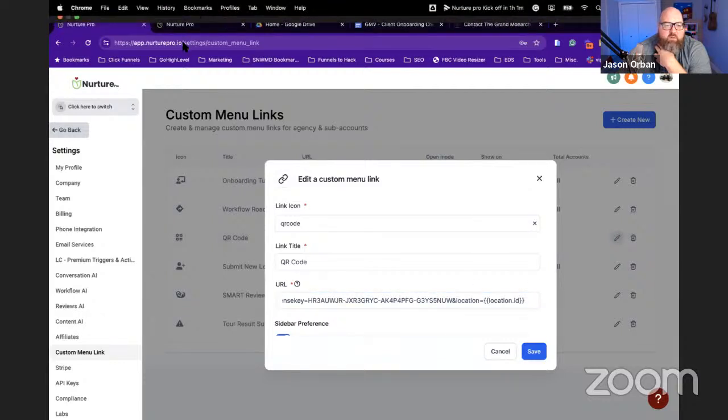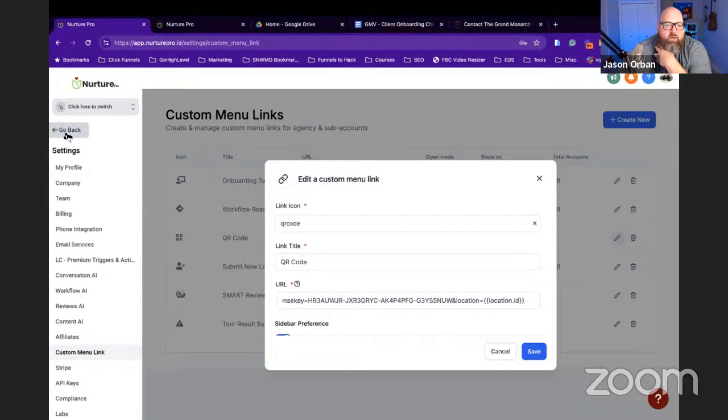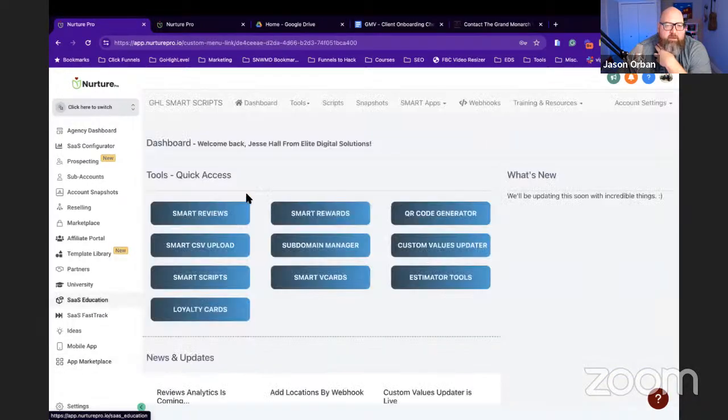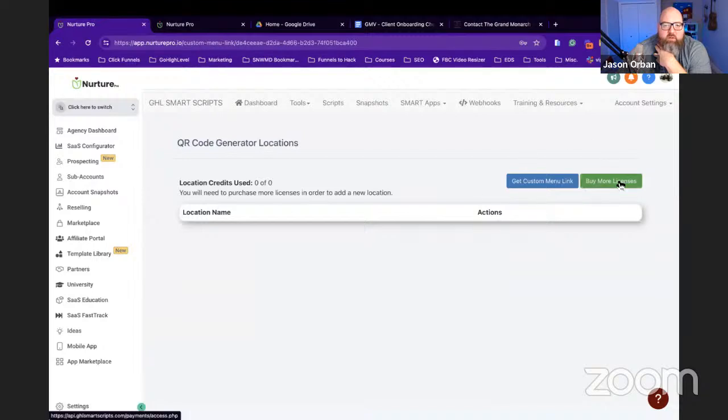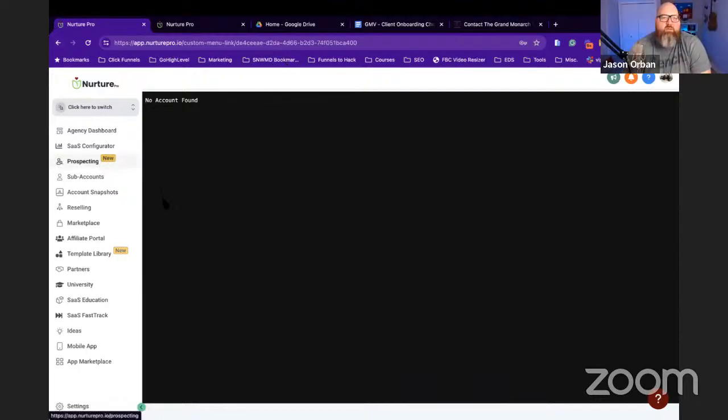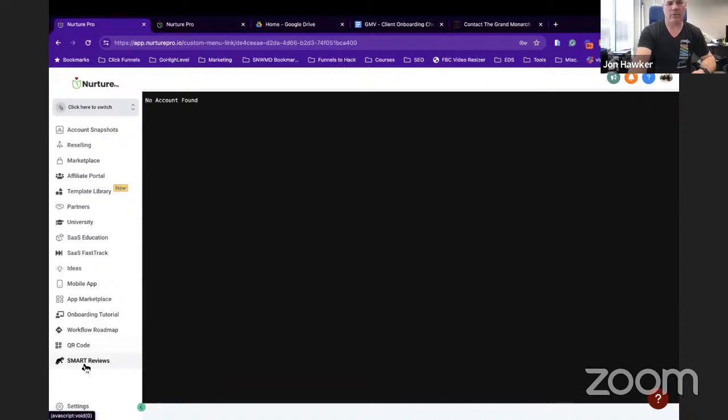So go into our smart scripts dashboard. There, go into QR code generator. Click on, oh, let me just check. Give me one second. So that's where I tried to buy more licenses. And yeah, it was just weird. It goes to nothing. It's not supposed to do that. I've got the same thing, by the way, zero for QR code generator location. I thought I had it set up so it was just unlimited.